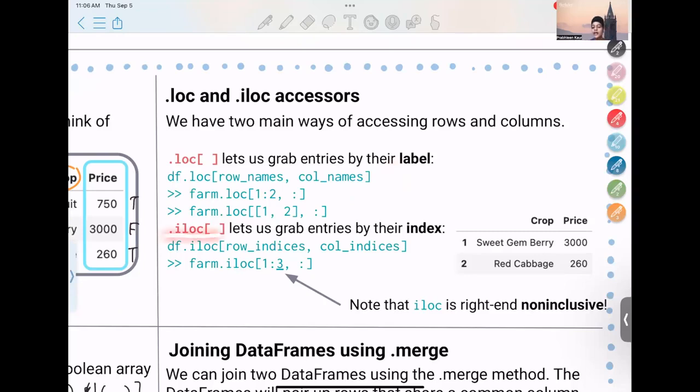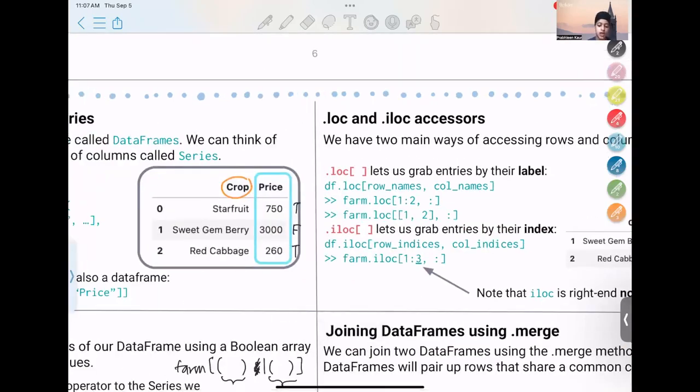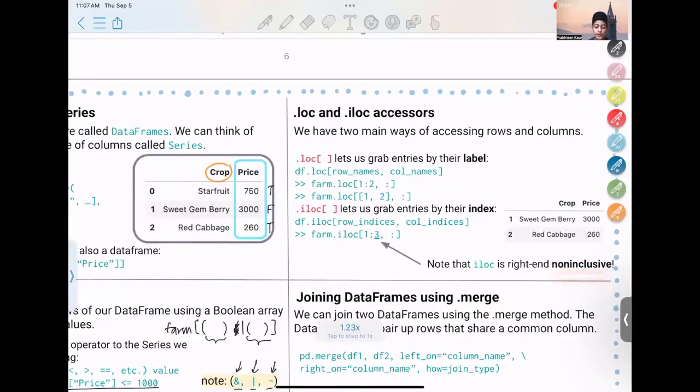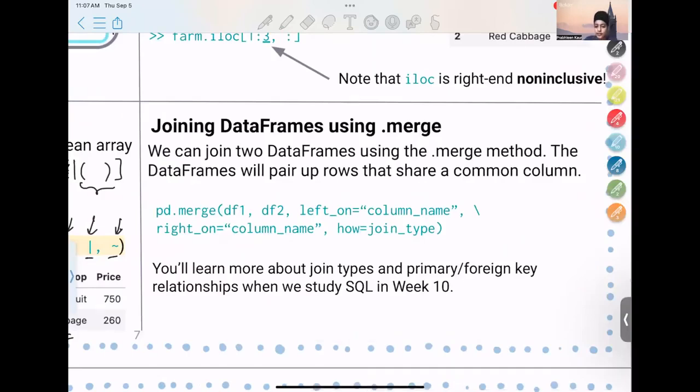iloc is another version of this, but now we're doing it by index. It's basically the same, except, like I mentioned, we're looking at indices instead of the labels, the actual names. The only difference is that when you do iloc with slicing, the right end is non-inclusive. All three of these are the same. When you do .iloc, you have to go up one index to the third index because it's going to stop right before that. It'll go 1, 2, and then not include 3. So it's non-inclusive.